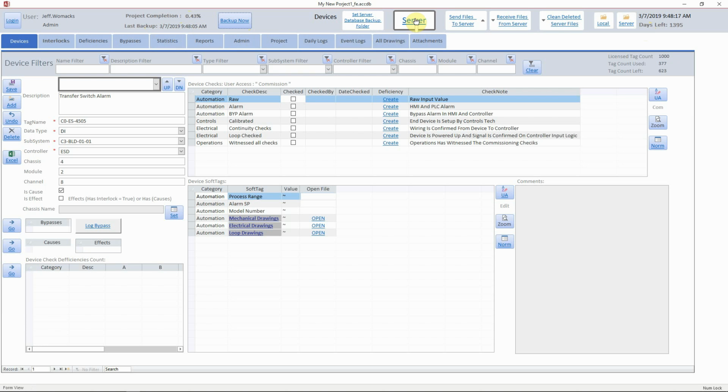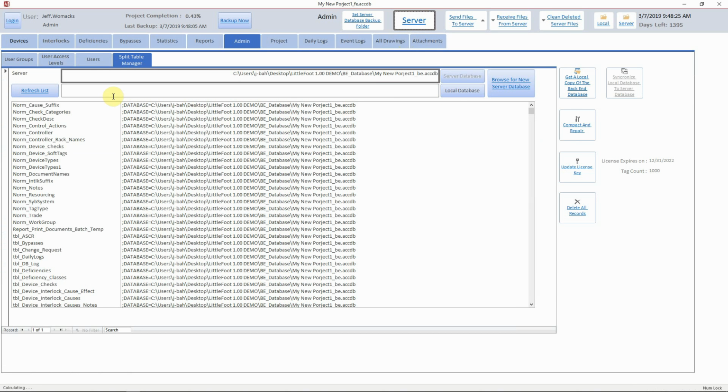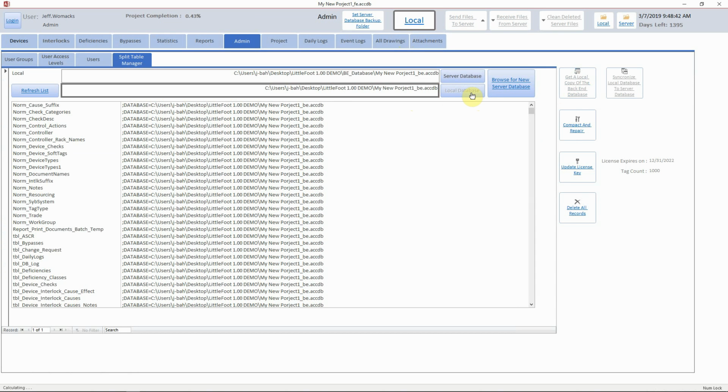I also wanted to point out, this backup only works when you're on the server database. So if I were to go onto a local database, you notice there's no local database path right here. If there isn't, I can just press this button here. It says get a copy of the local backend of the backend database. And when I press that, it'll create the backend database, and then I can just switch to local. Now I am on a local database.